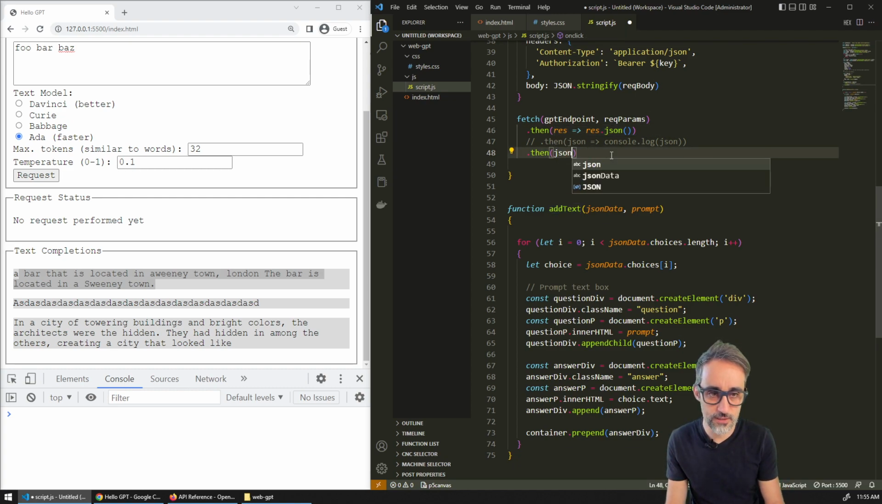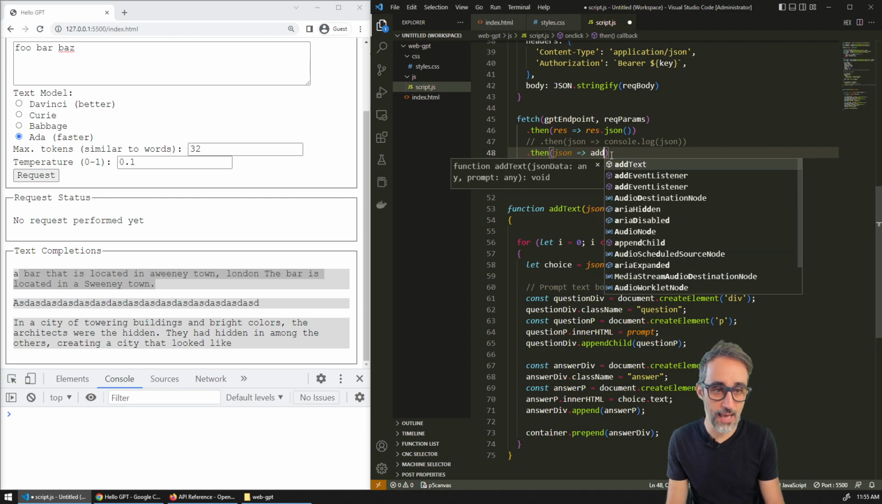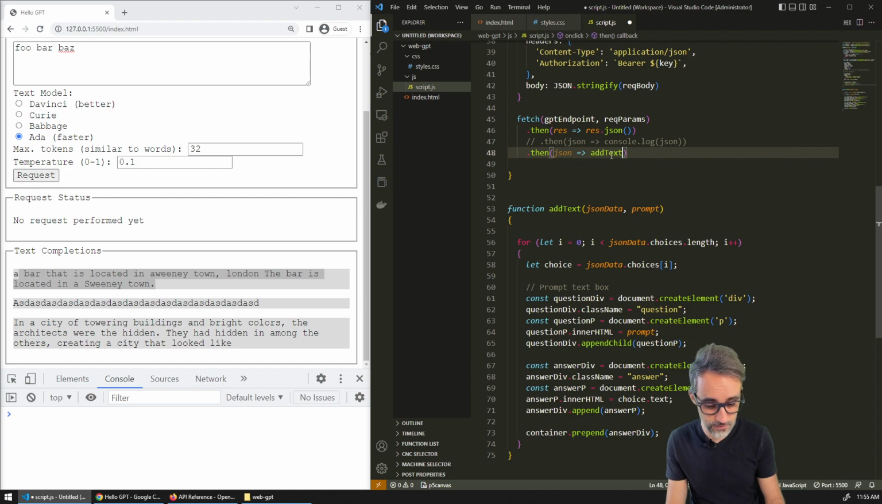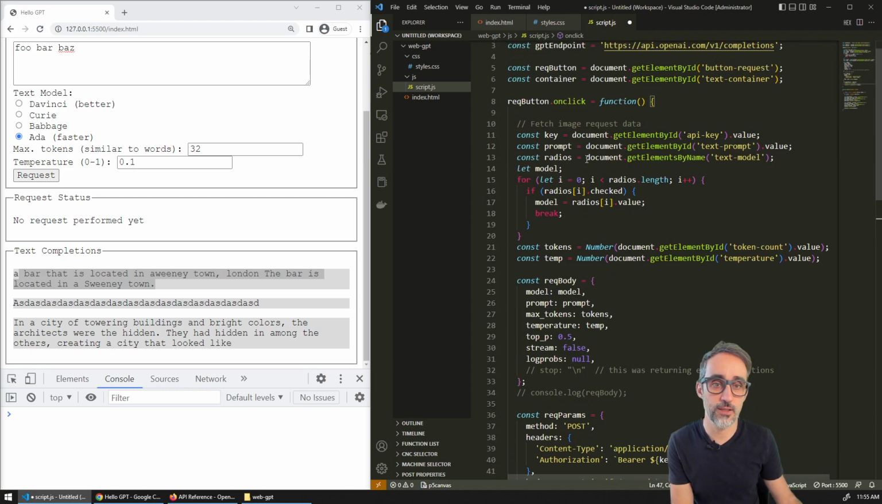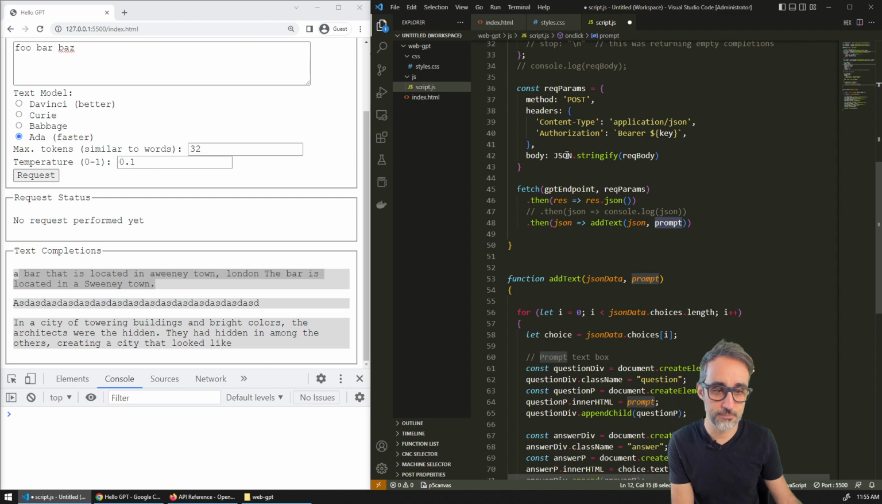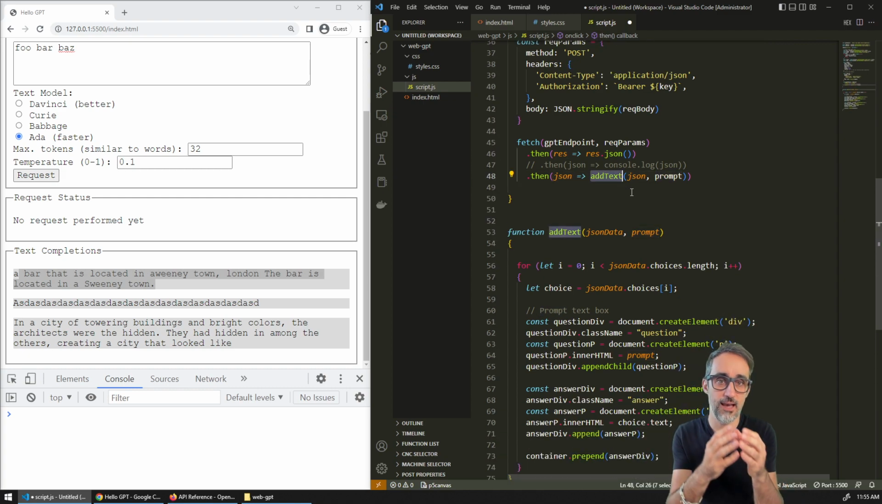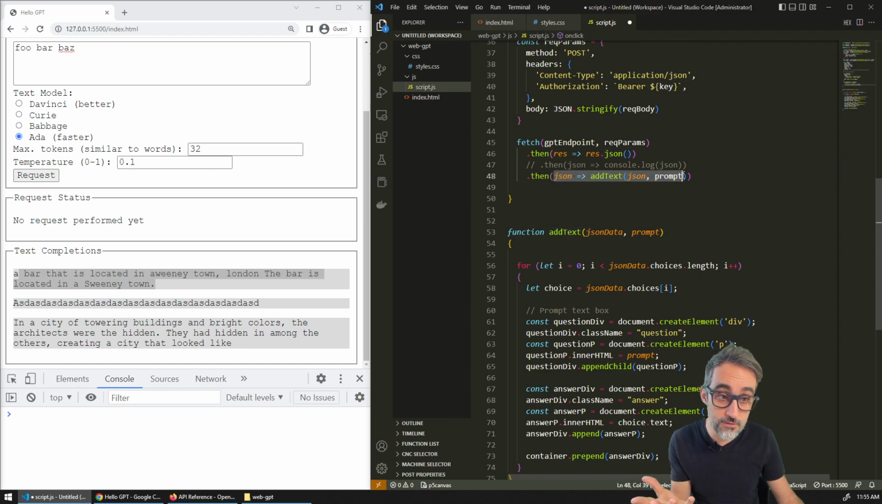And then here I'm going to rewrite this to say, whenever you are done parsing the JSON, I'm going to define a function that is going to take the JSON. And once it has the JSON, it's going to call the add text function, and pass that JSON object, but also the prompt that was available here as a variable. So instead of passing the function as a callback, I am creating an anonymous function here that is taking the input JSON, and then inside that function, it's calling the add text function with that argument and with additional data here.